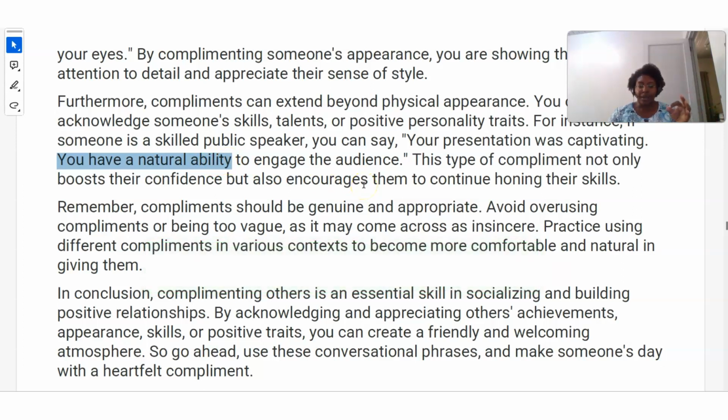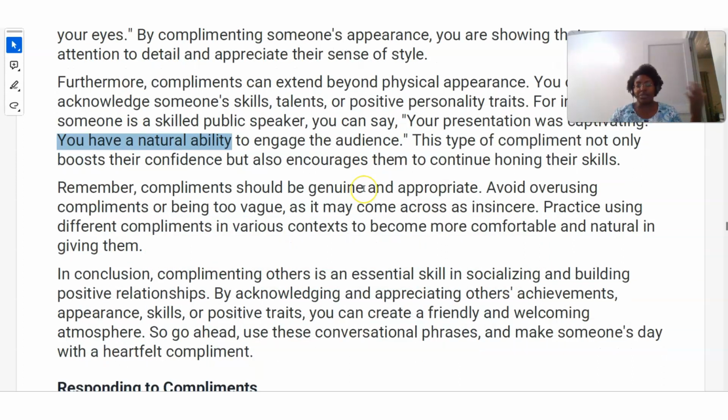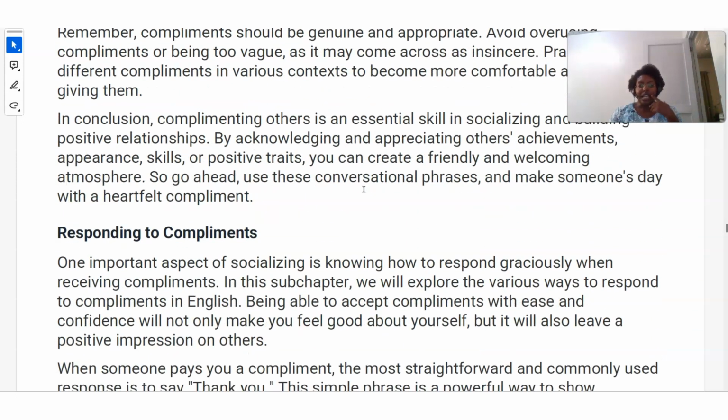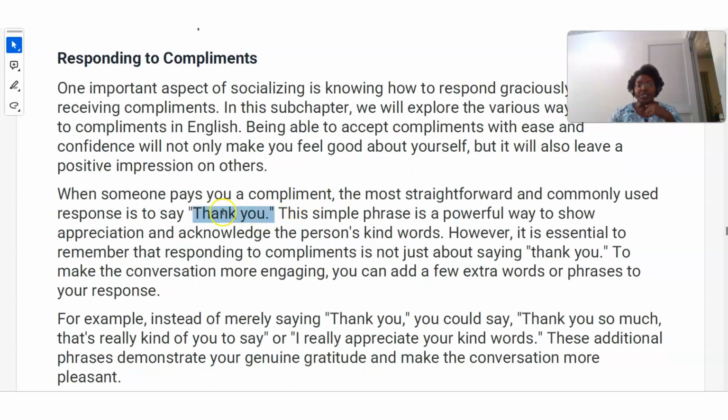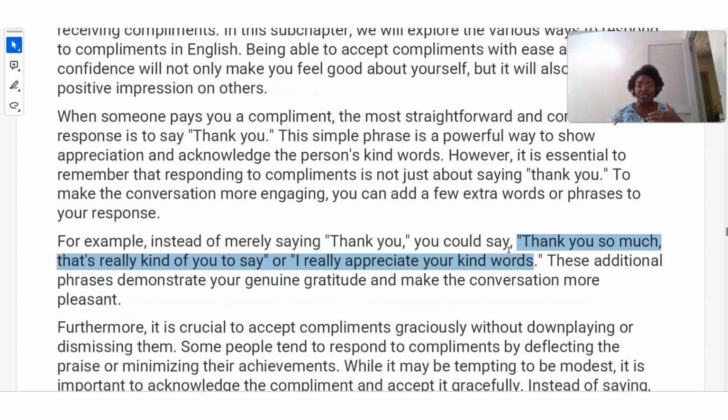So let's talk about culture, because you might be thinking, I don't like to compliment people. I don't like to receive compliments. And it has a lot to do with culture. You can simply just say thank you and move on. Thank you so much. That's really kind of you to say, or I really appreciate your kind words. Sometimes we're not comfortable, but you need to get comfortable accepting compliments.